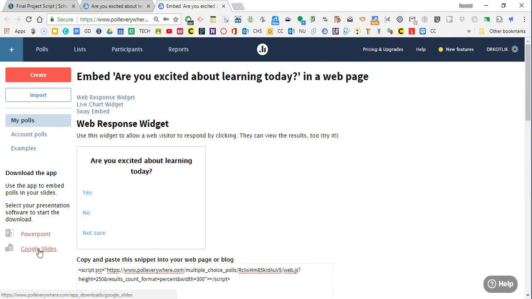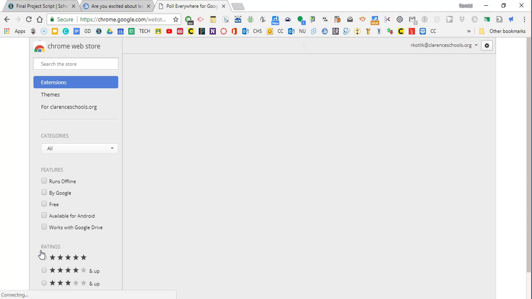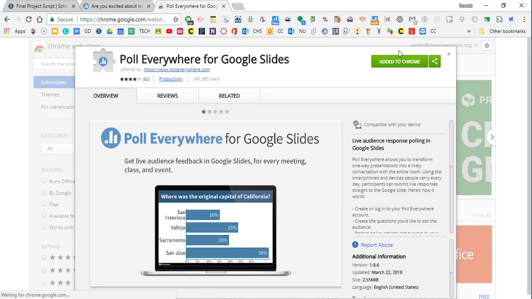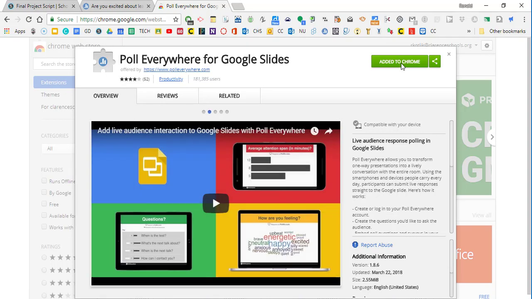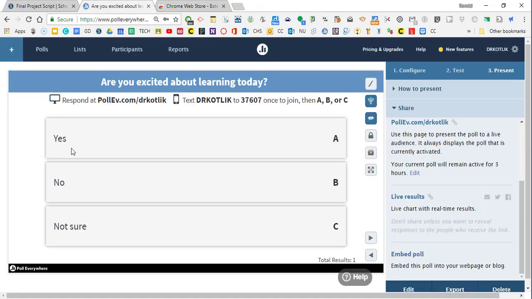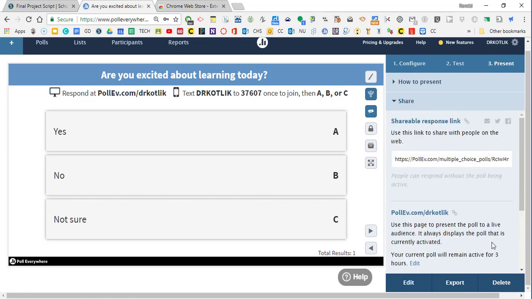Also on the side here, you can embed into Google Slides. I can click on this link for Google Slides, and it will give you the extension to download, and I can add it to Chrome. I already have mine added to Chrome, and then I could put this in a Google Slide, which is really nice. So either way, you can put it right into a Google Slide or into a PowerPoint. In terms of sharing a poll, pretty awesome.